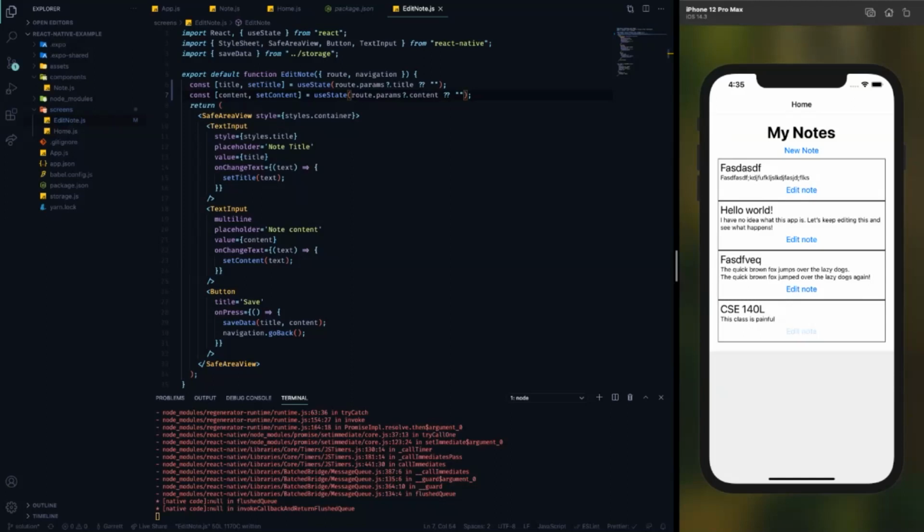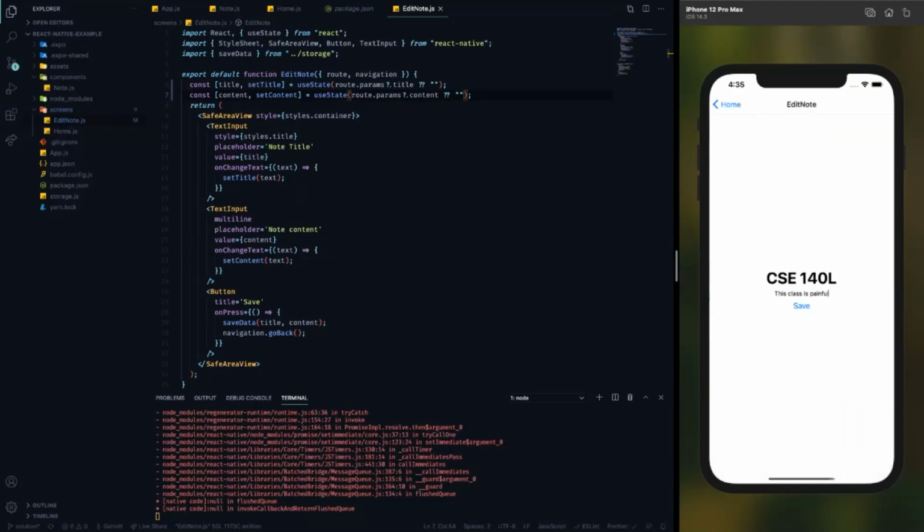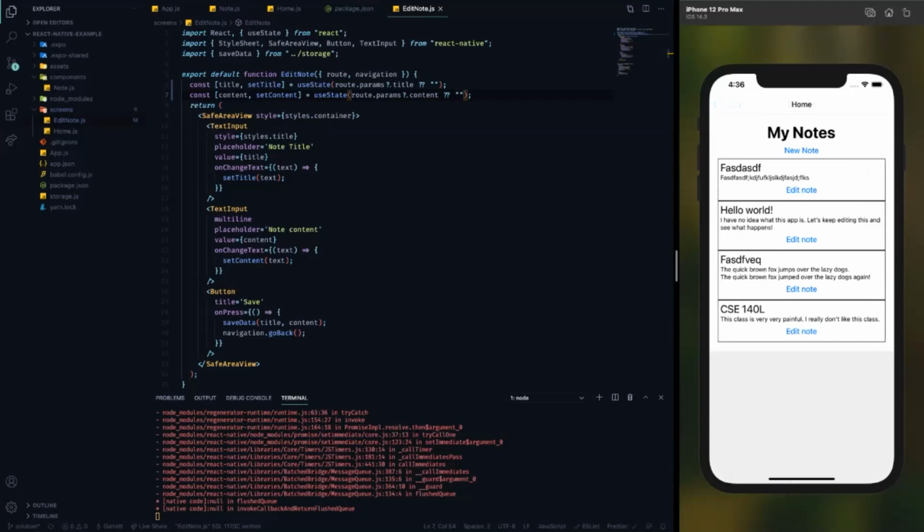Anyway, if you want to edit the note, you can do that by clicking edit note. And let's say you want to increase the pain of this class because you found it's getting worse, then let's just add another sentence. Okay, and you hit save, it'll save the data and it'll display it.